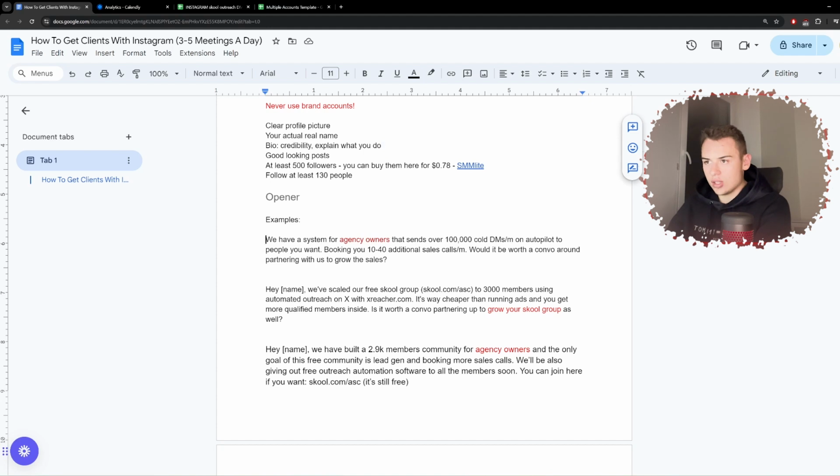So for example, this is a good example. Let's say you are a lead generation agency, you can send this message. You can personalize the first name, that usually helps, okay? "We have a system for agency owners that sends over 100,000 cold DMs per month on autopilot, booking you 10 to 40 sales calls per month. Would it be worth a convo partnering with us to grow your sales?" I was actually sending this message for a month or 2 months for my lead generation agency. And what is good about this is that you actually say who you are targeting. Always say it in the message, it increases the reply rate.